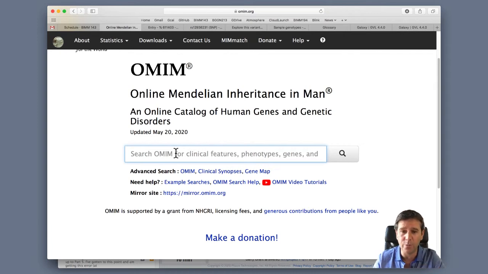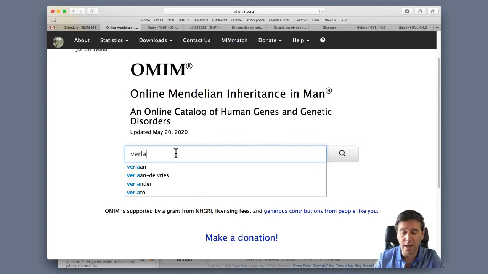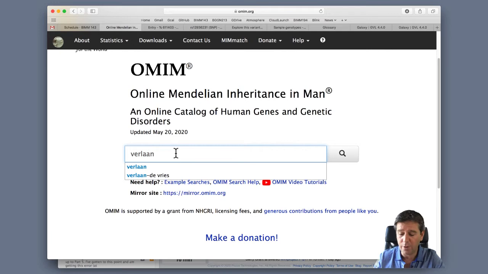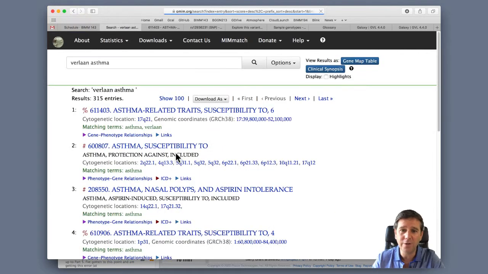I'm going to be a little bit more targeted in this search because I know the paper that I'm interested in finding that information from, and I'm going to type the first author. So that was Verlaan, V-E-R-L-A-A-N, and I might also type asthma, A-S-T-H-M-A. So I'm going to type Verlaan asthma here. So that's the last name, or the family name, of the first author of that paper, and then the subject of the paper, and I push return here.